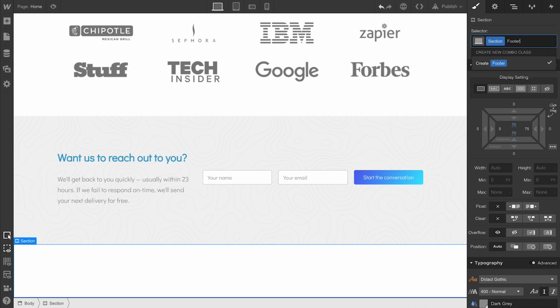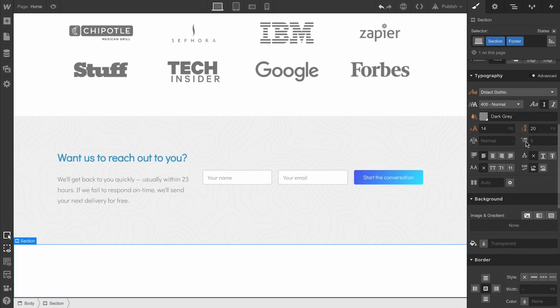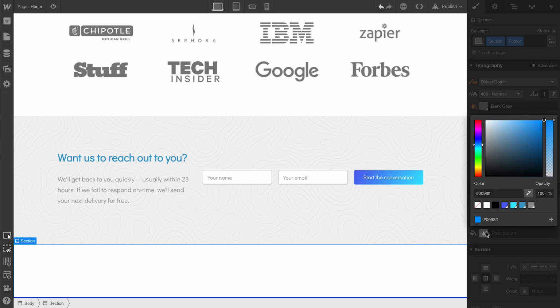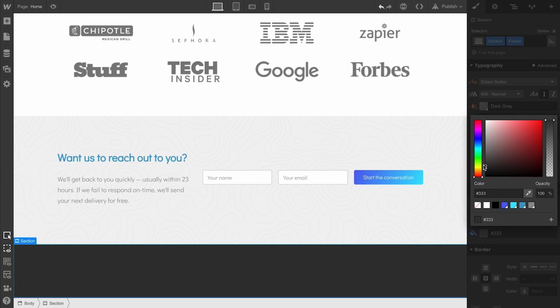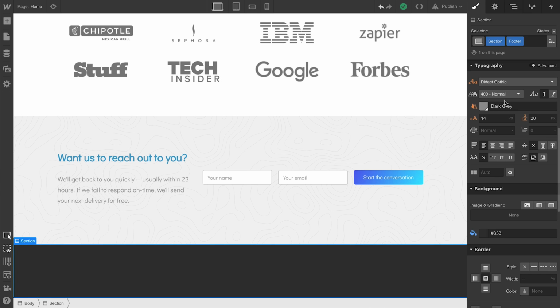We're going to use a combo class. We'll call it footer, and this will let us make some changes, like background color. We'll change the background color for the footer to a dark color like dark gray. And once we've made that selection, we can start building our footer.